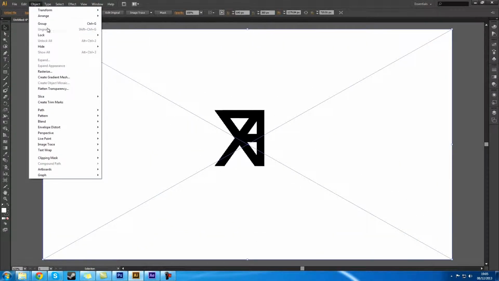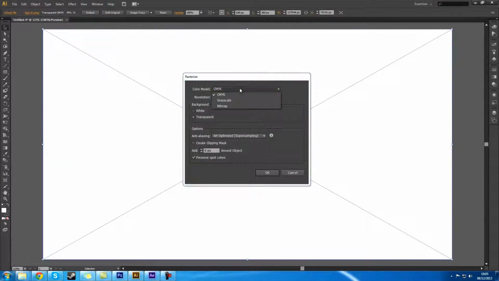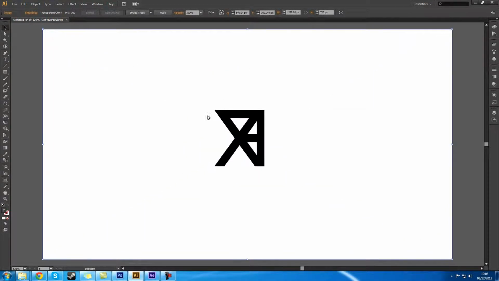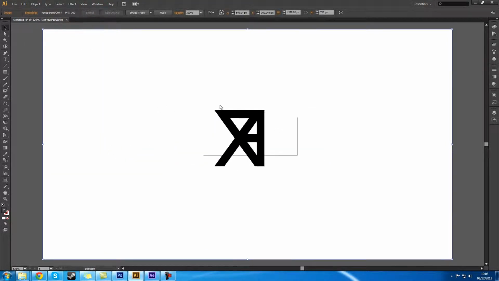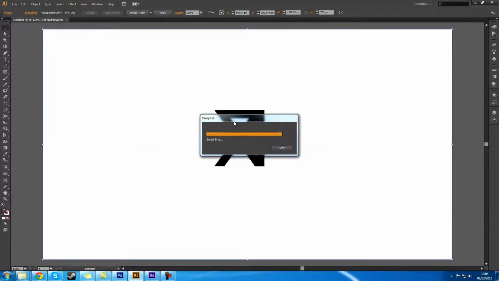We're going to go to Object, and we're going to rasterize the layer using high settings, basically everything on high. Background's going to be transparent, and if this create clipping mask is ticked, untick it, we don't want that on, that can cause some problems. Click OK. Then we're going to go Object, down to Image Trace, Make and Expand. Click OK on that, if that pops up.